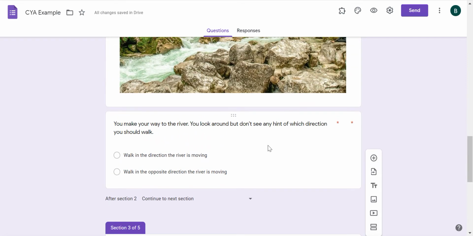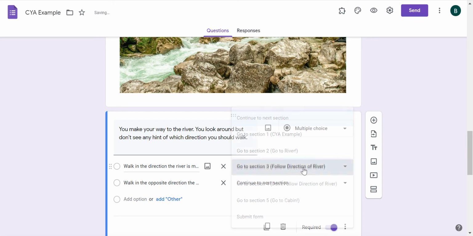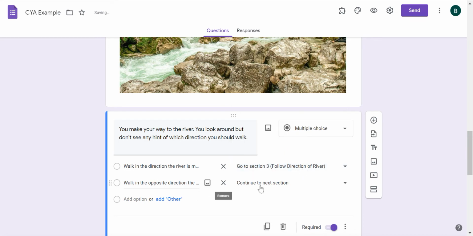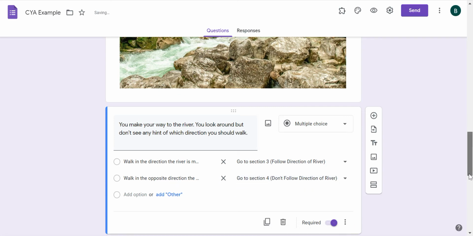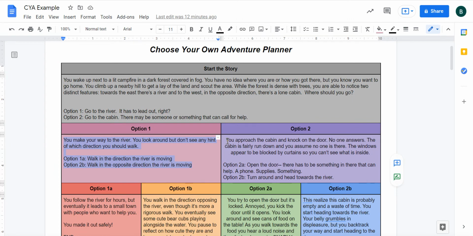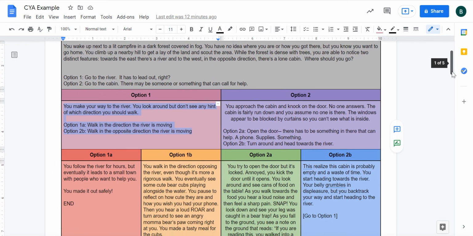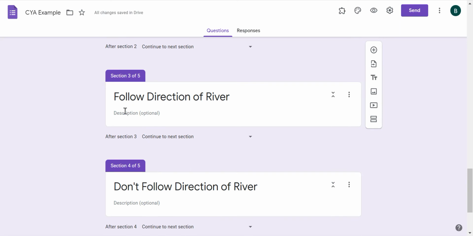I come back up here, and I'm going to make sure to select. So we want this one to be follow the direction of the river. We want this one to be walk in the opposite direction. And now I have these choices. So I'm going to just go over here and select those. So I scroll down. So the first one is going to be you follow the river, and this one's going to have an end. This is the right choice.